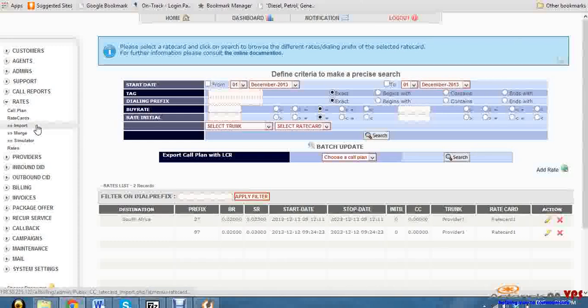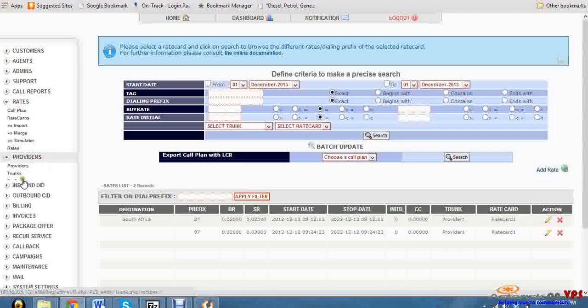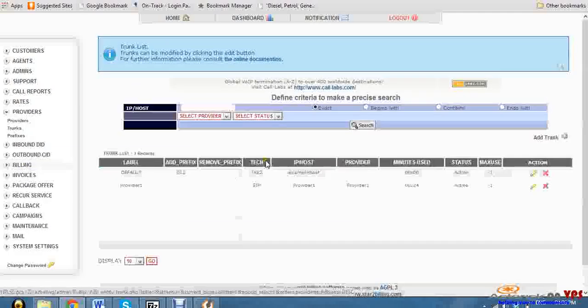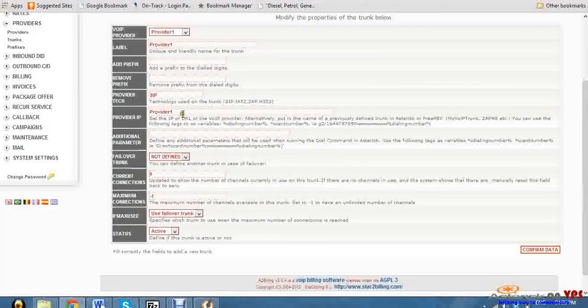All right. Suppose you were having a provider that only uses IP authentication. It is very easy to change here. All you need to do is to go to the trunk, and instead of using here where it says provider IP, the name of the trunk which is in FreePBX, you just use the IP address, and that's it. So that's how you do your things, and then when you have done this, you have made your first call.